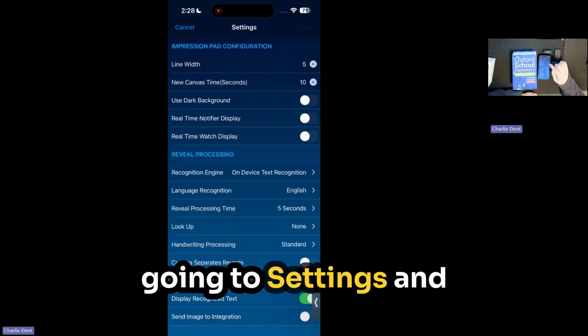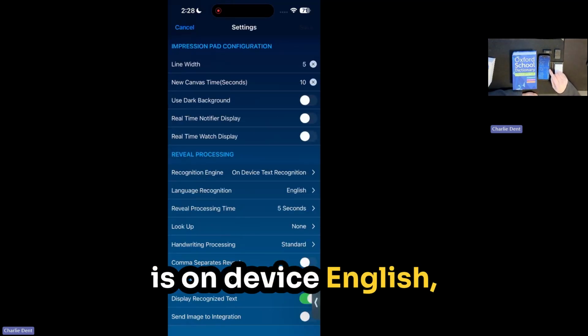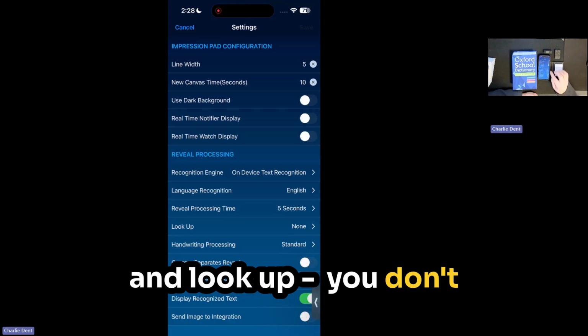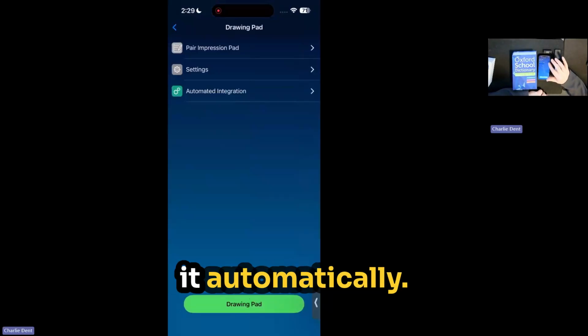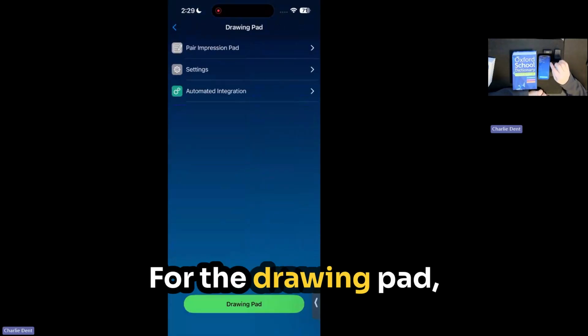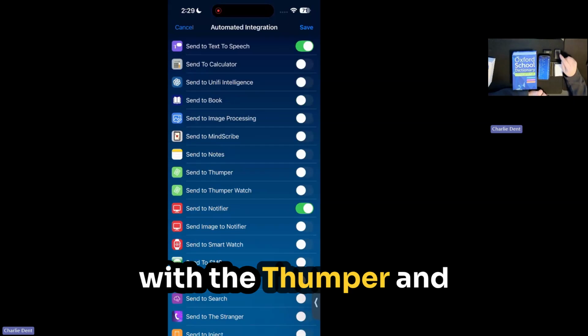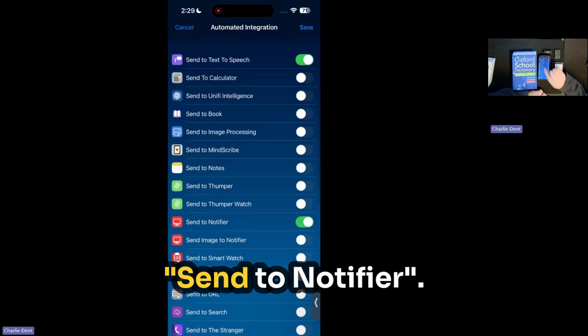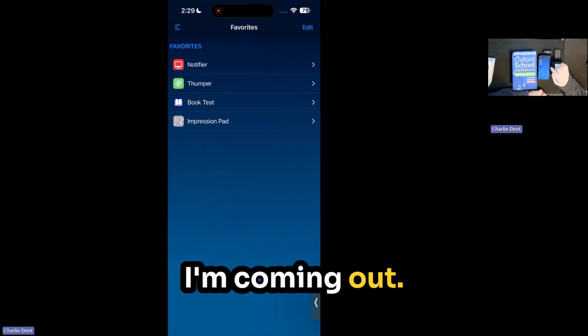I'm going to settings, and I'm going to make sure that my text recognition is on device, English, and lookup. You don't want anything selected there for this text. I'm not going to send it automatically for the drawing pad. I'm not going to send it automatically to the book. I'm going to do that with the Thumper. Send to notifier, that's great. And that's fine. I'm going to save that. Okay. And that's fine. I'm coming out.